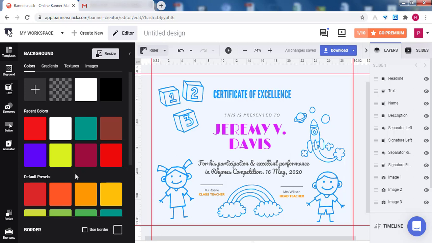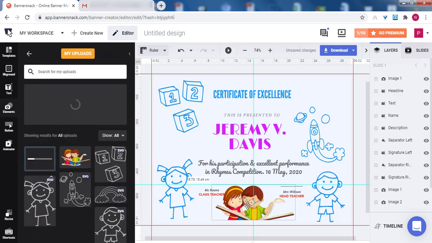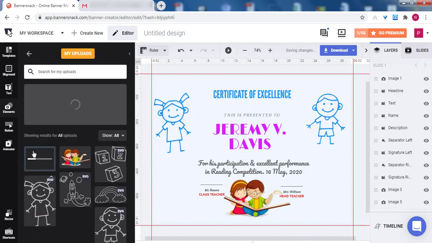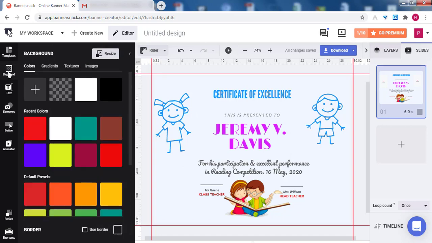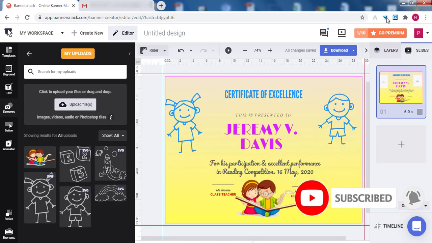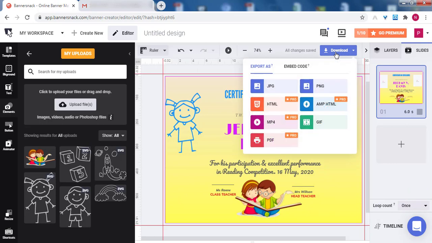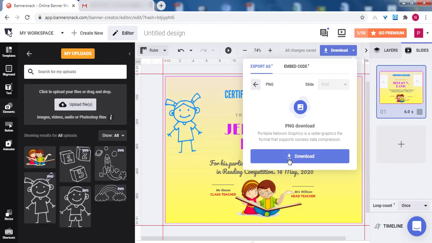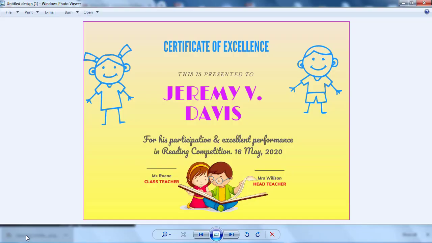If you are not happy with these images here, you can change them to something else. You can change the background of the certificate. Once you're happy with your design, you can download them as PNG. Here you go. Your e-certificate is ready.